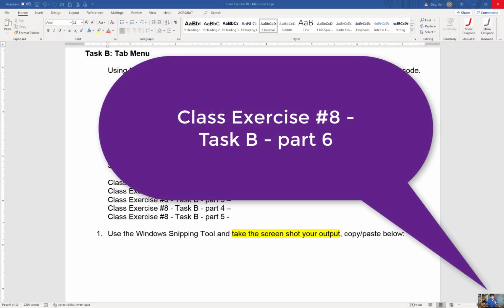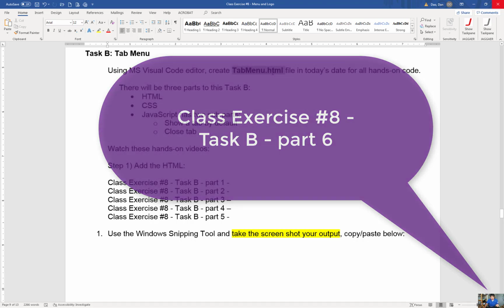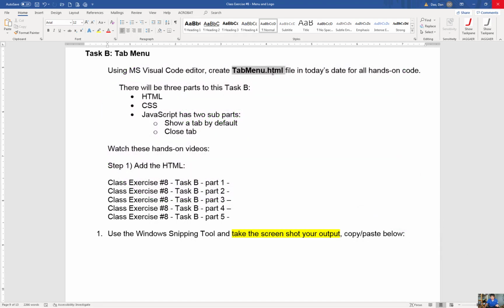Hey, just a correction I want to clarify here. I realized I had to go back to the part one video and make this correction for task B. I would like you to call this exercise "tab menu," uppercase T, uppercase M, like I have right here. Call it tab menu for me, please, and put everything inside of that.